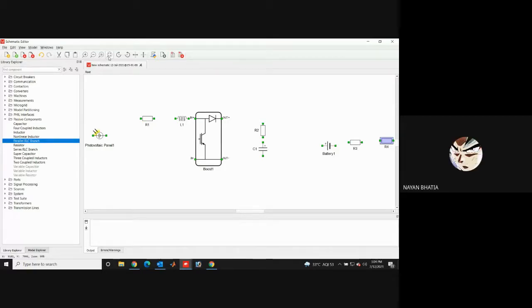Sir, are we going to charge a battery from the solar panel? Yes. So for that, we are going to develop a controller also.